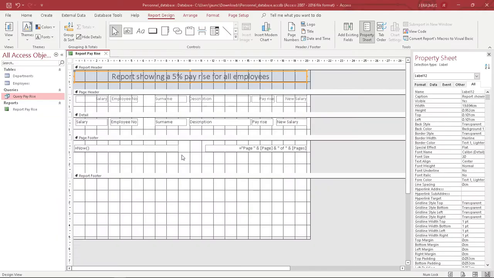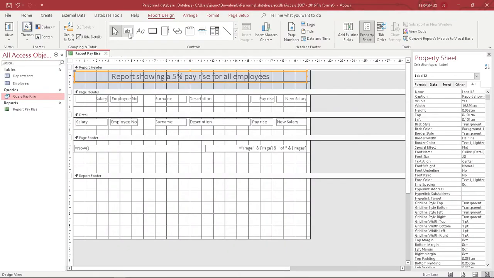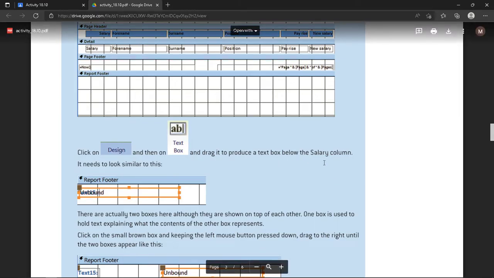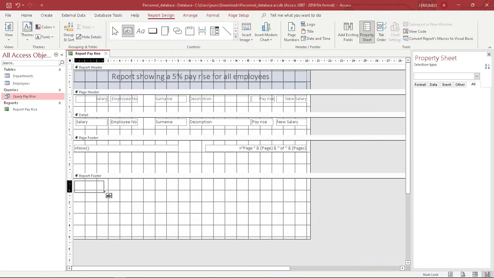And then on the text box. So if you can't seem to find that symbol, if you just hover over all of these, you should be able to see a little hint box popping up. So we're going to select the text box, and below the salary column, it needs to look similar like this. So below the salary, here's the salary, so we just put it in here.